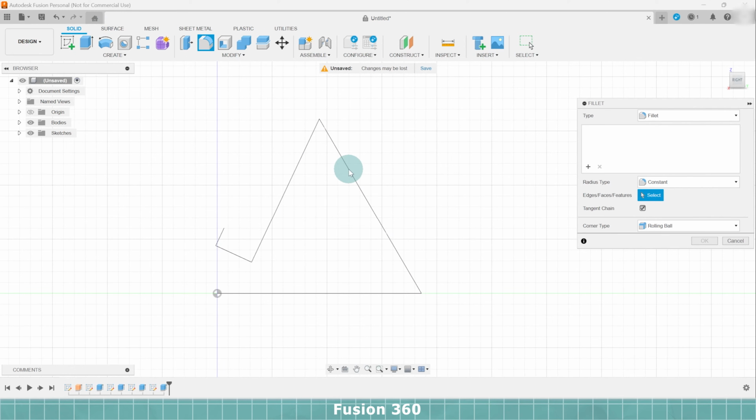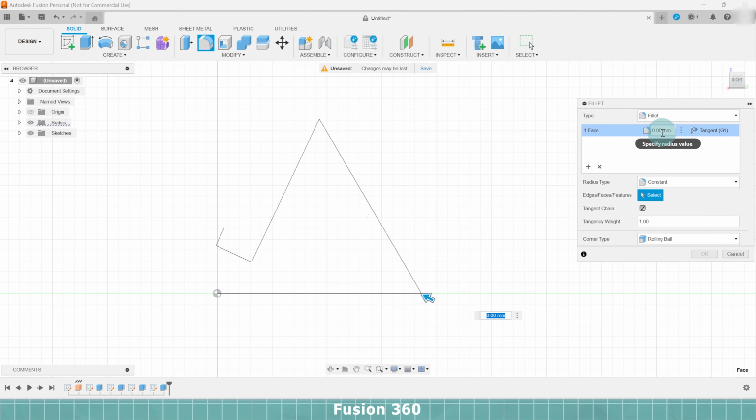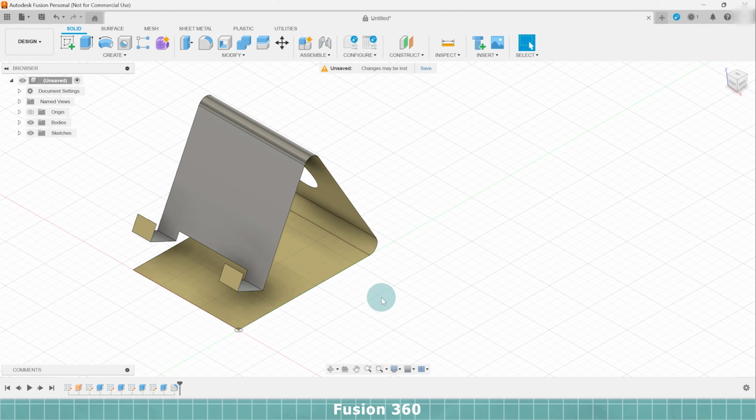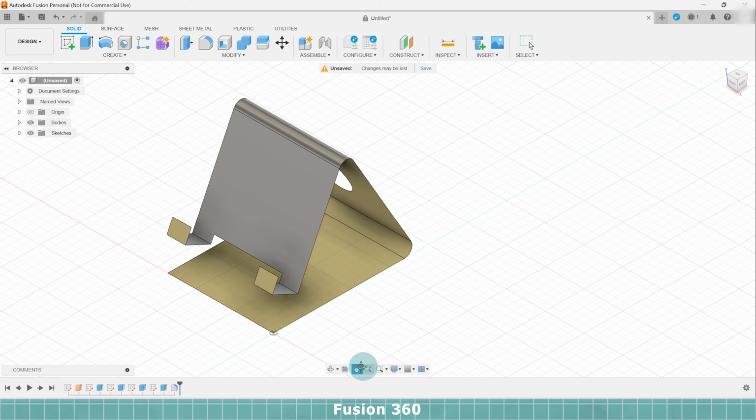Then I click on the line that's the back of our phone stand to select it as a face and type 5mm, leaving the other values default. If you go back to the angle view, you'll see that we now have a couple of nice rounded edges. So let's get the rest of these corners rounded as well.